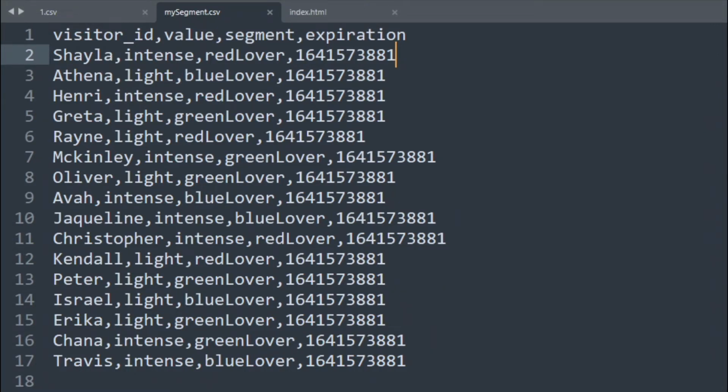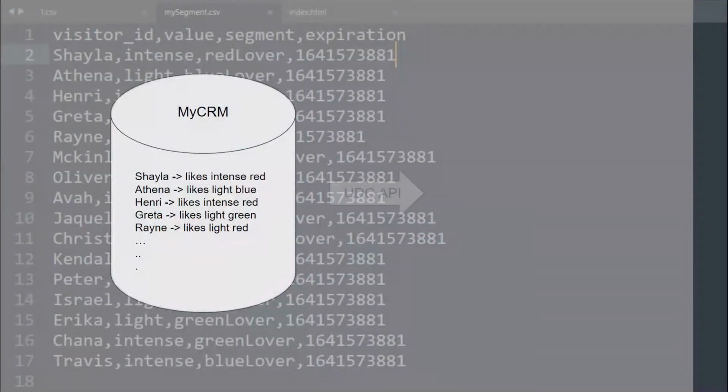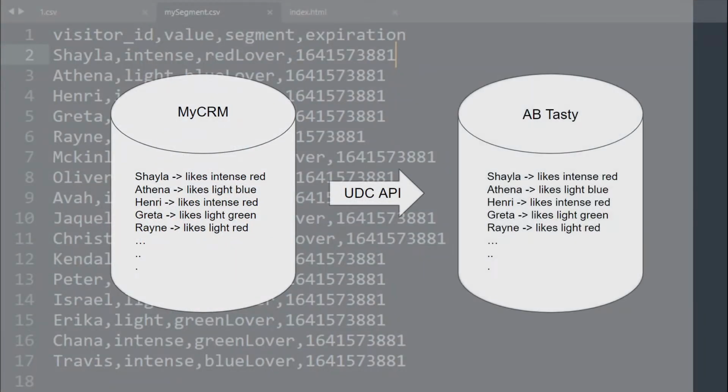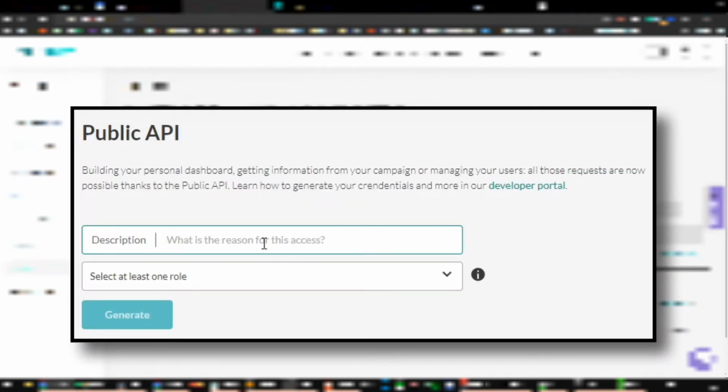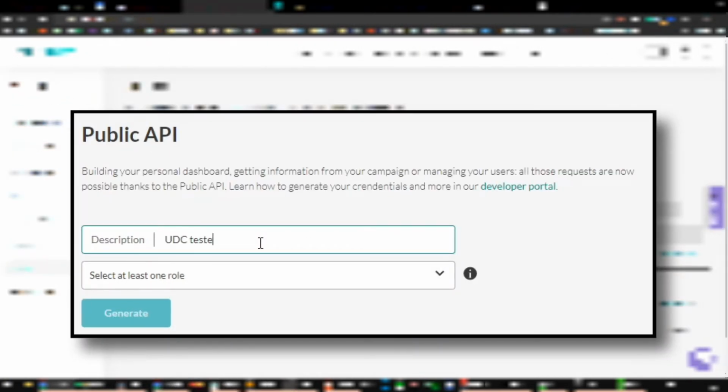Now I need to send this file to A/B testing. Sending a file only requires two steps. First, I need to authenticate myself using A/B testing's public API.